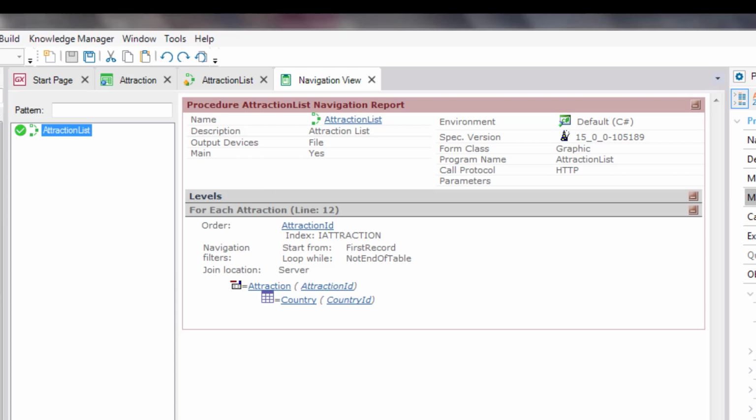It also indicates that to order the list of attractions, the attraction ID attribute was used, which is the primary key of the attraction table. It also indicates that it has run through all the records in the table, because it started by the first record and iterated until reaching the end of the table. That is to say, all the attractions were displayed. Lastly, it indicates that the table navigated was attraction. And it also had to access country to retrieve information because in our list we showed the country name.